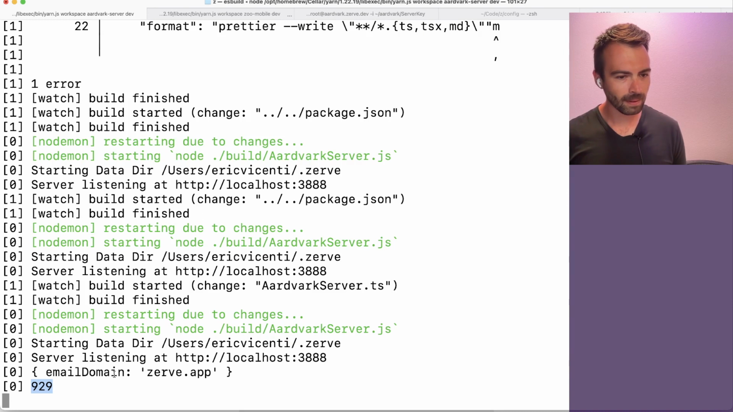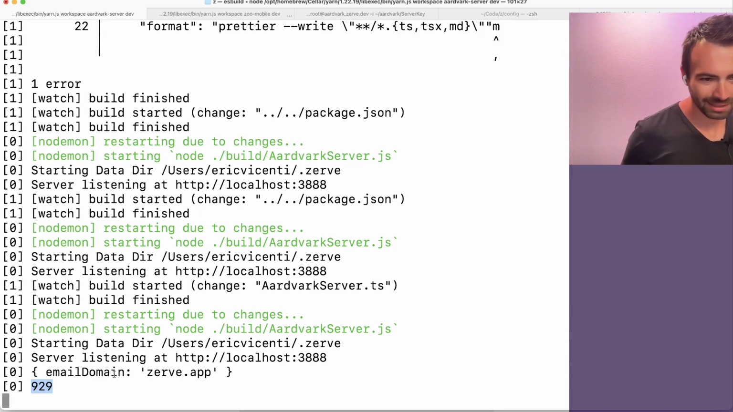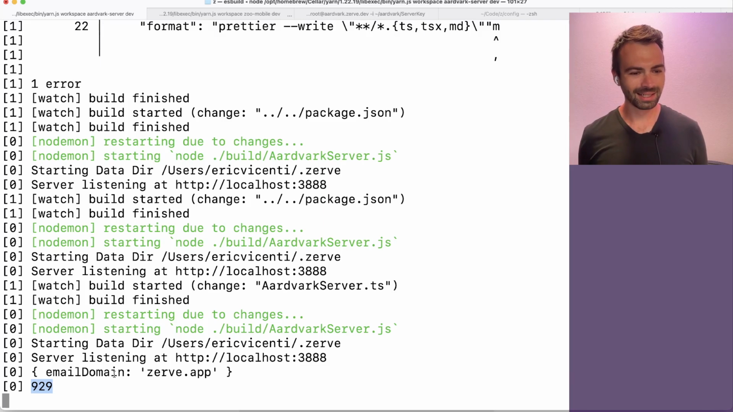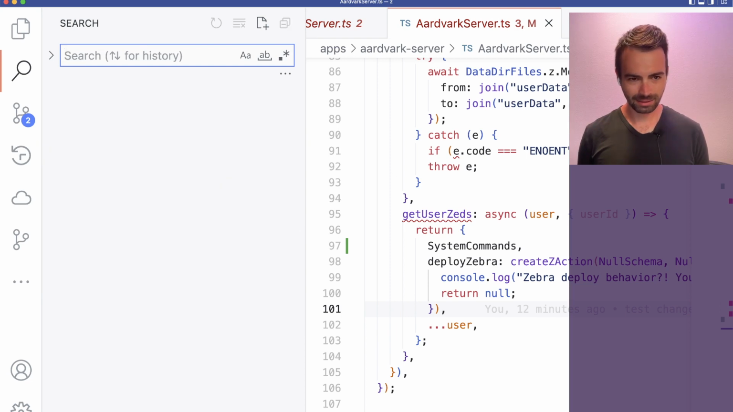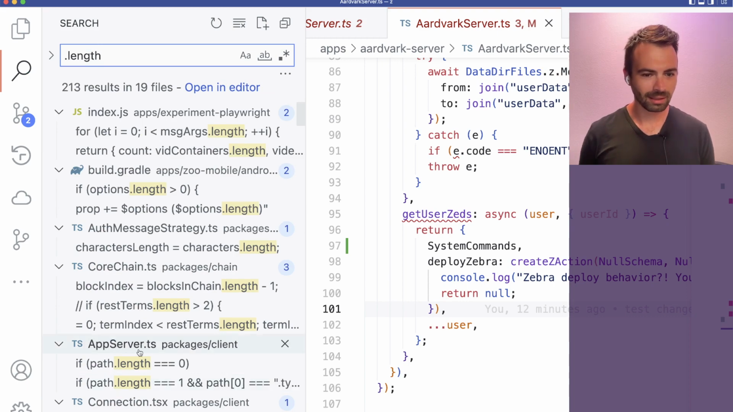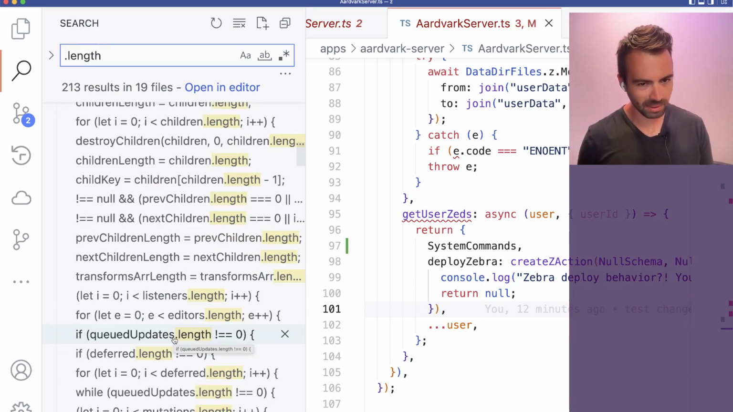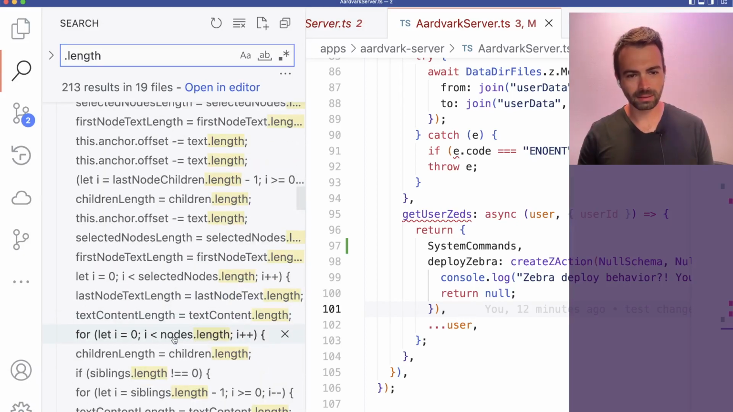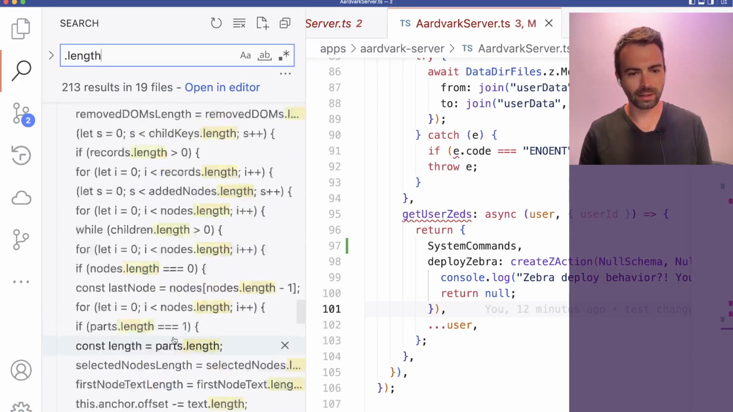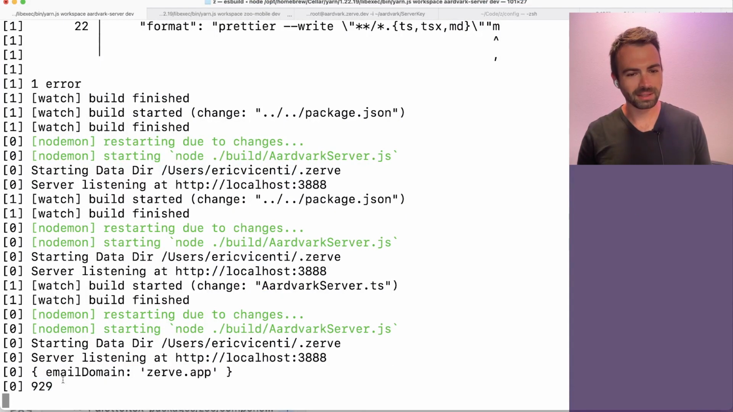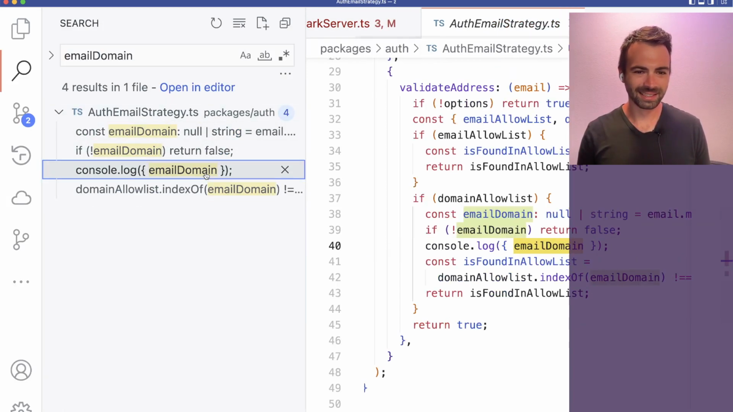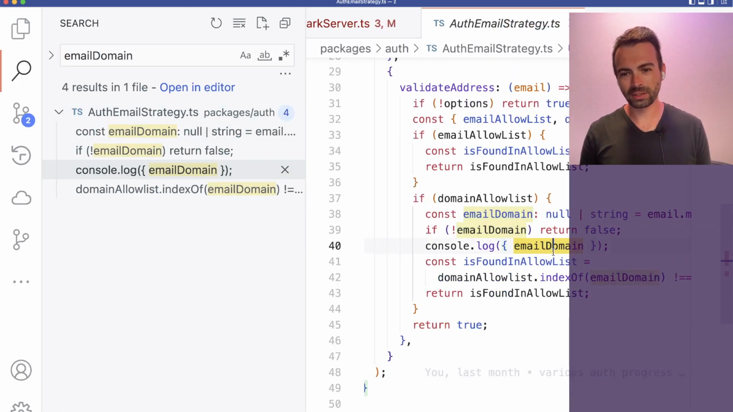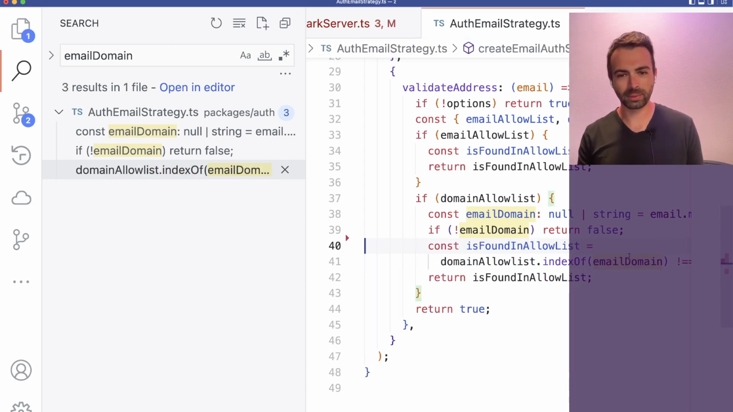Email domain. What is this 929 that got logged? What? Am I logging like the length of anything? Isn't that a weird mystery? So not only did the email not work, but we got this code, this error code. Or I don't know if it's an error code. But someone printed 929. So this is us just logging inside of the email allow list. That's just junk that we can clean up.